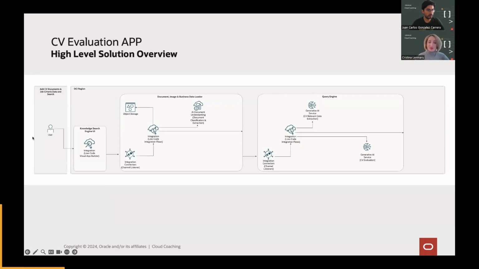Then we are sending them to document understanding. Using document understanding, we are extracting the data from the CVs. As I mentioned before, CVs can be in multiple formats. Imagine your documents can be pictures, they can be scans, they can be Word documents, they can be emails in any way.